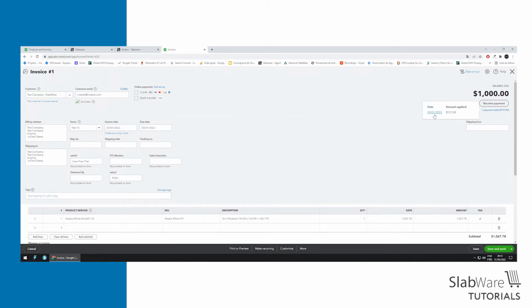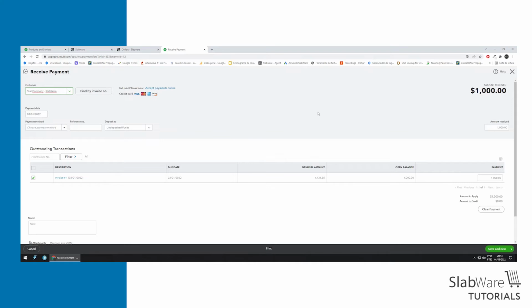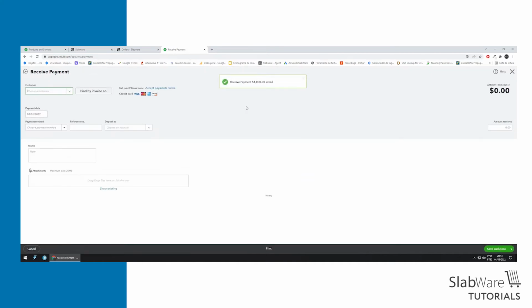Down here, you can see when the payment was done and the amount paid. If you click here on Receive Payment, you can receive the amount left from QuickBooks. Check if the value is correct and save.